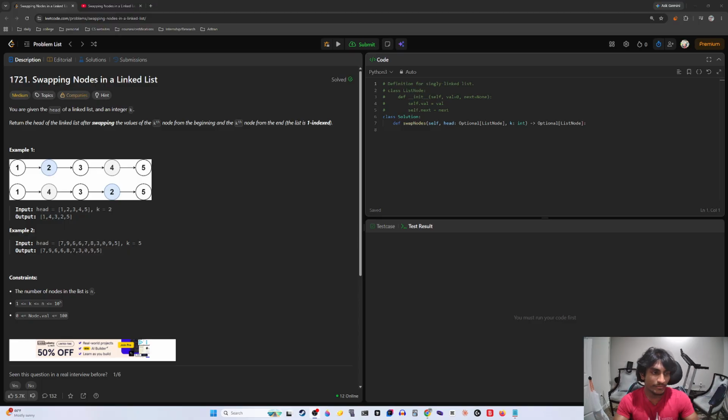The list is one indexed. Okay, so given example 1, the linked list going from 1 to 5, if k is equal to 2, then we want to get the second node from the left and the second node from the right and swap them, right? Here in this example, the second node from the left is 2, and the second node from the right is 4. So we pretty much just swap the 2 and the 4. We're swapping the values of those nodes, and now we have 1, 4, 3, 2, 5.